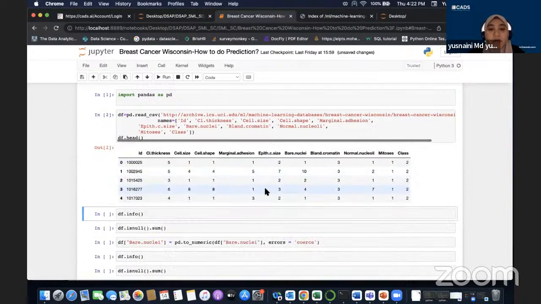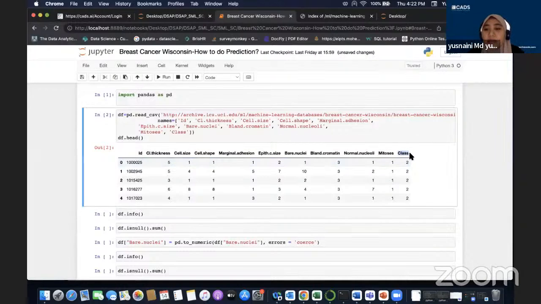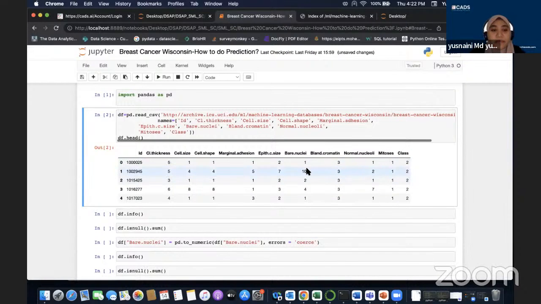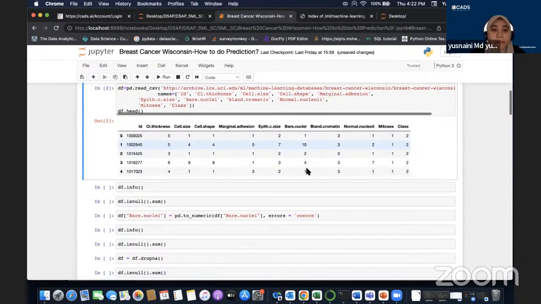So these are the first 5 rows of observations. We have ID, which should be unique, and then all the values inside the respective attributes here. Notice the last attribute is class. As I mentioned before, there are only 2 values, 2 and 4. 2 is for benign, 4 is for malignant cancer.